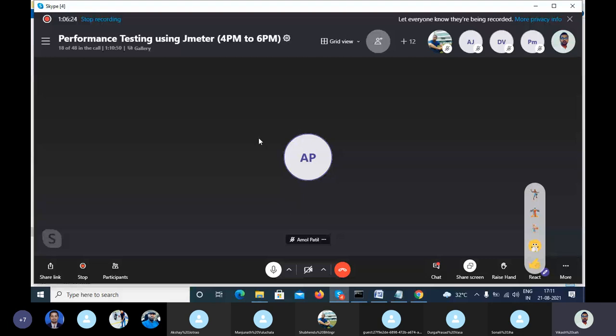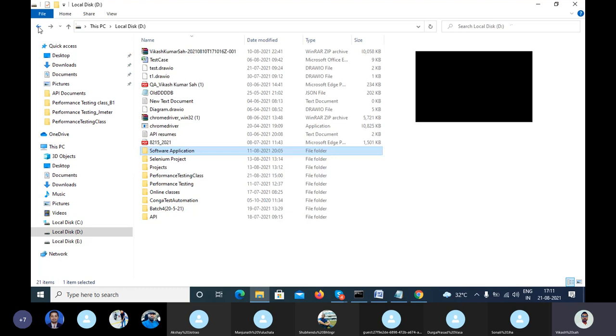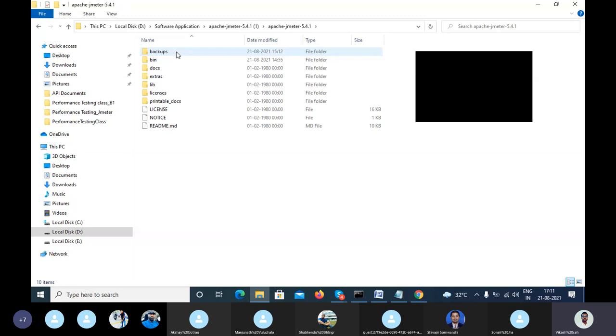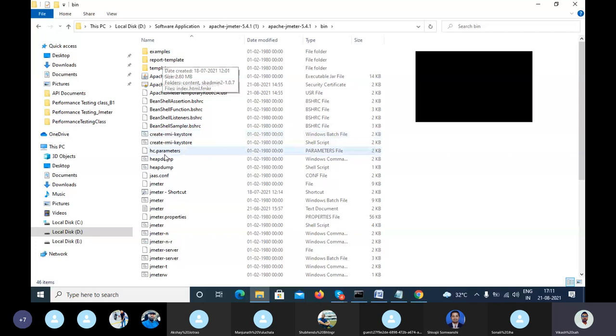So after downloading JMeter, create one folder inside your directory and unzip that file there. You will get a folder like that. Click on that folder and you will see the bin folder. Go to the bin folder, and here you can see the Windows Batch Command file. The file type is Windows Batch Command.